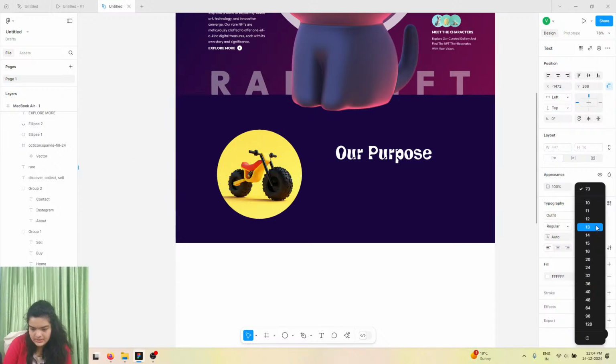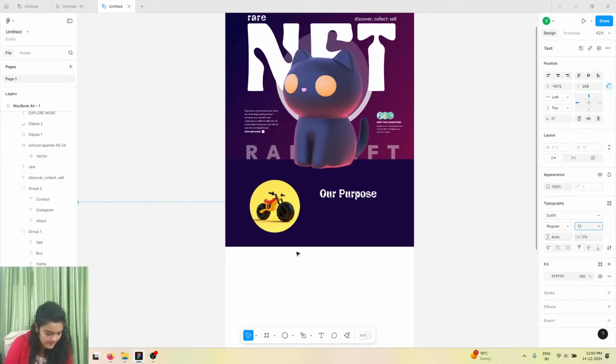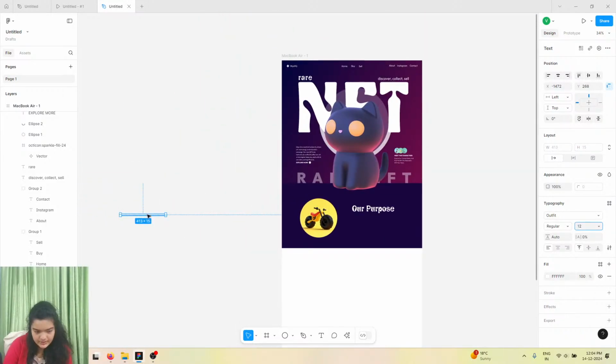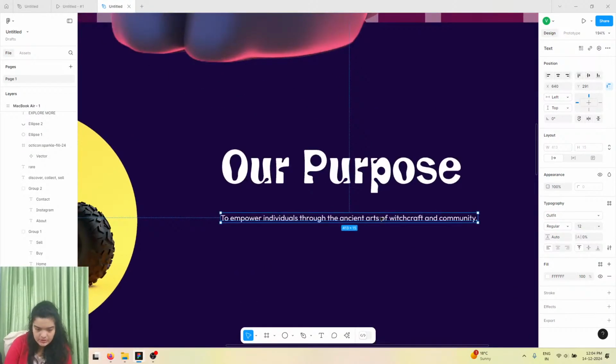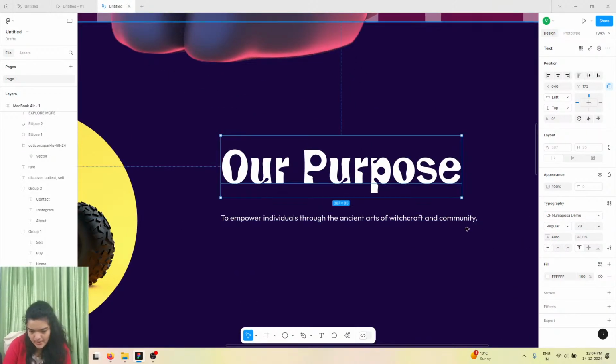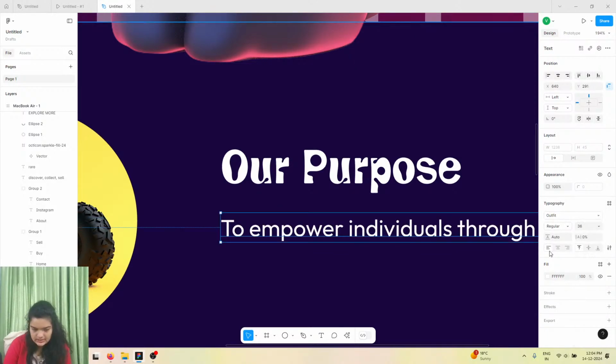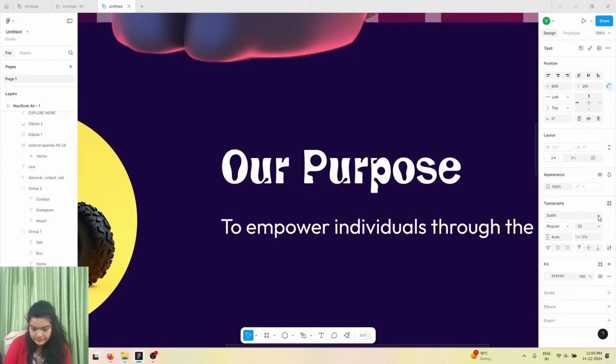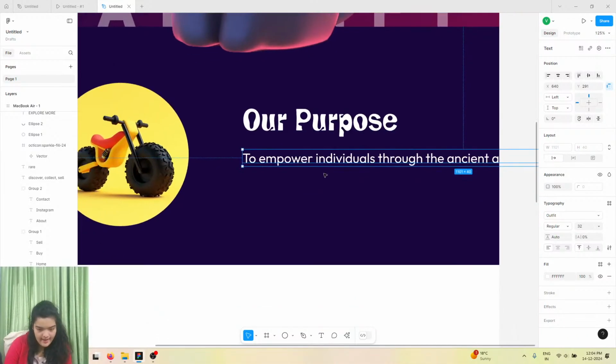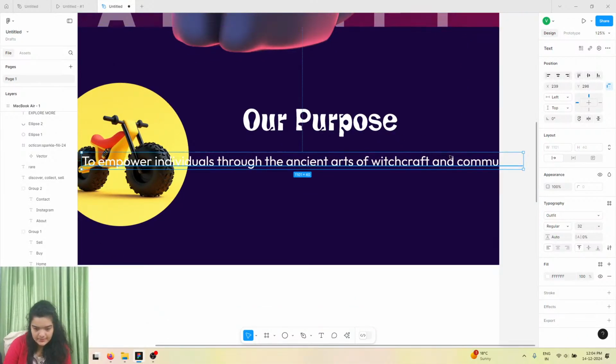Let's reduce the size to 12, and now we're going to bring this inside. I feel like we need to increase the size still, because 12 is way too small. Change this to 36. Let's do 32. And of course, reduce the width.